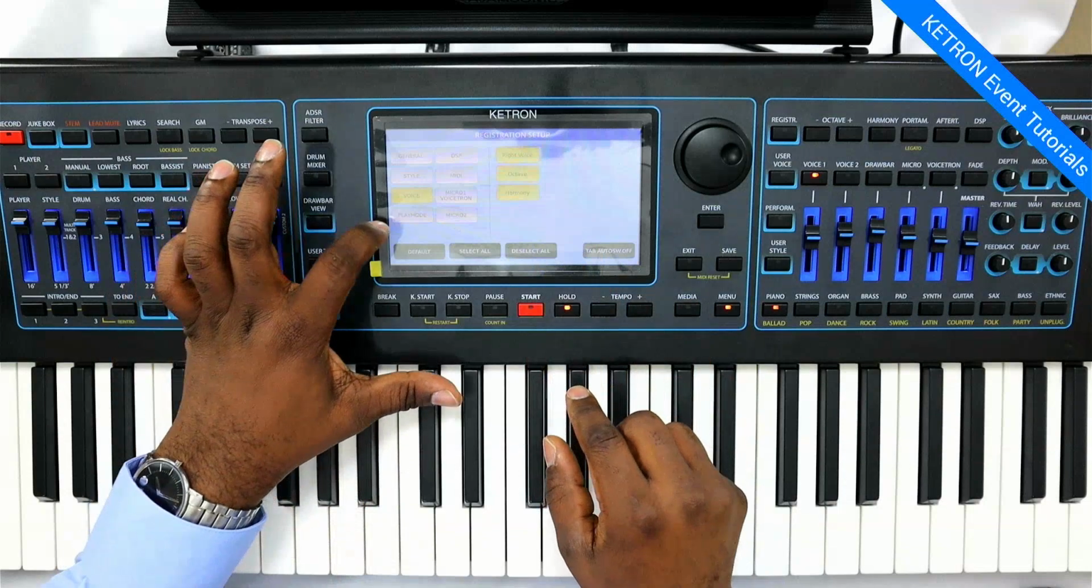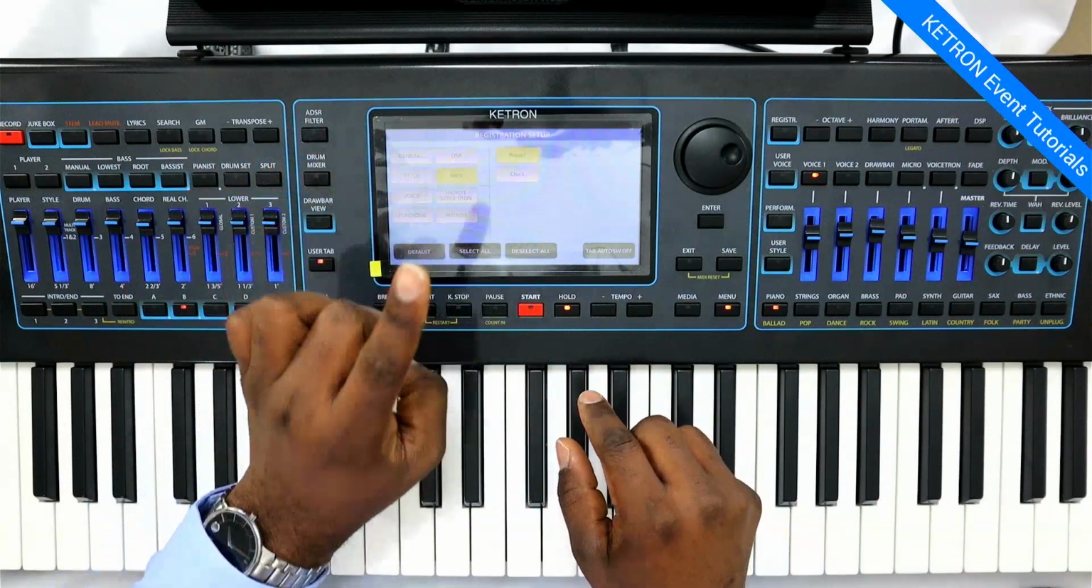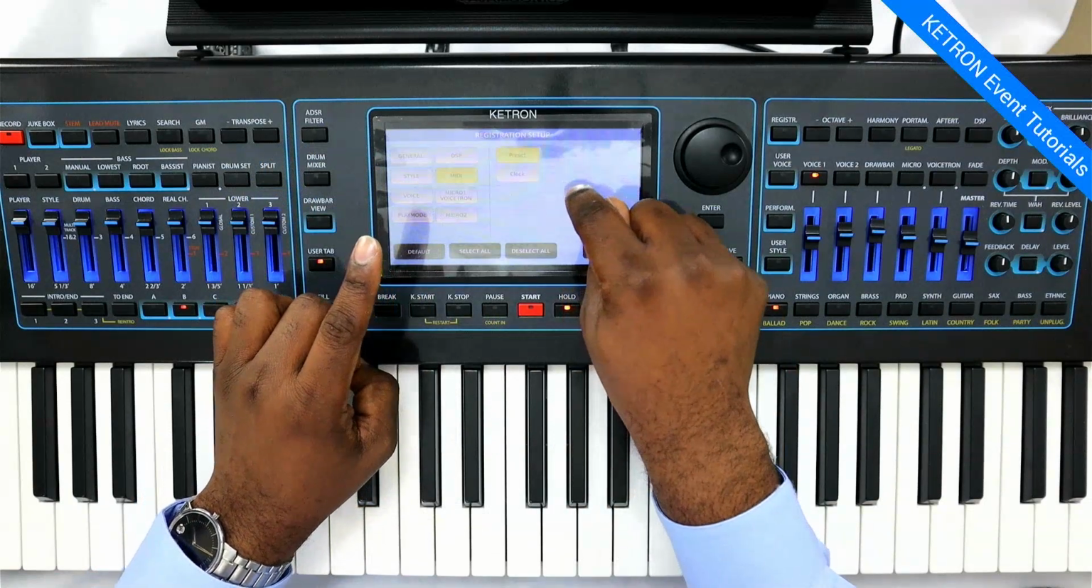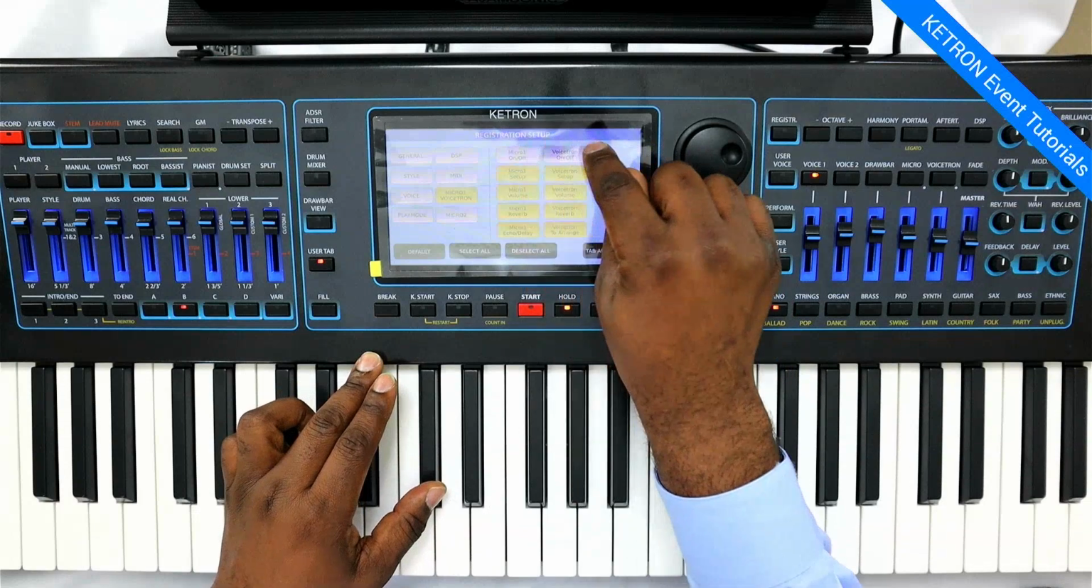So these are all the settings. Play modes, again, what do you want the registration to recall? Whatever you want it to recall, you check and make sure it's yellow. Whatever you don't want it to recall, you uncheck and make sure it is white, okay?